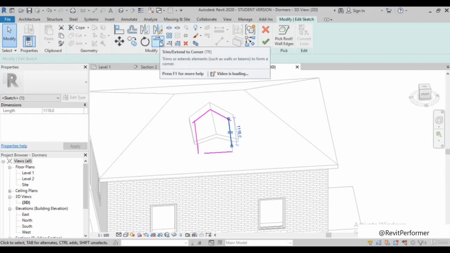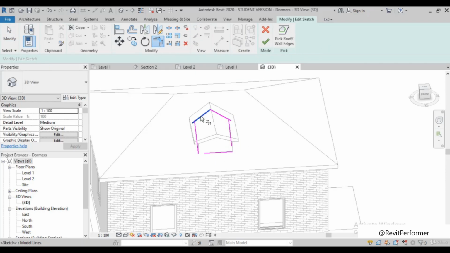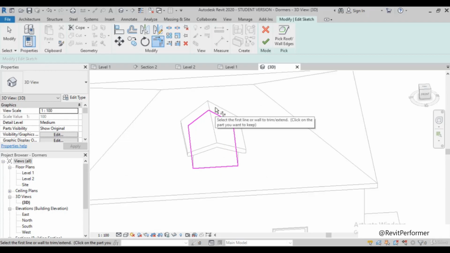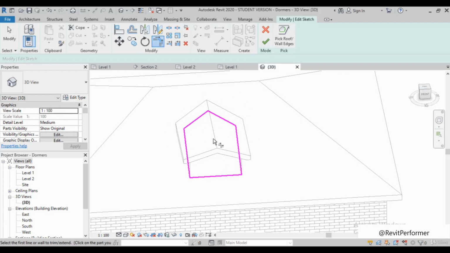Go to the trim and extend command here. Trim and extend this portion. Trim and extend this portion. Trim and extend this portion. You can see these types of shapes are formed.